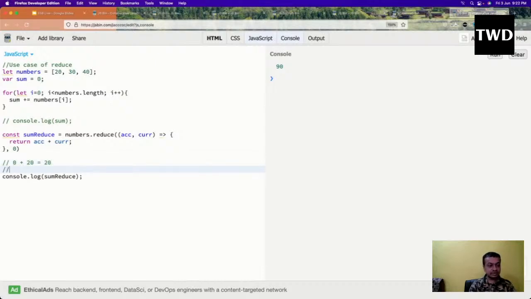Then 20 is the accumulator now and current is 30, which gives 50. Then 50 is the accumulator and 40 is the current value, and it will be 90. So this is how it works. One more thing: I can also change the initial value to 10. If we change the initial value to 10, it will show me 100. That is something you can do.